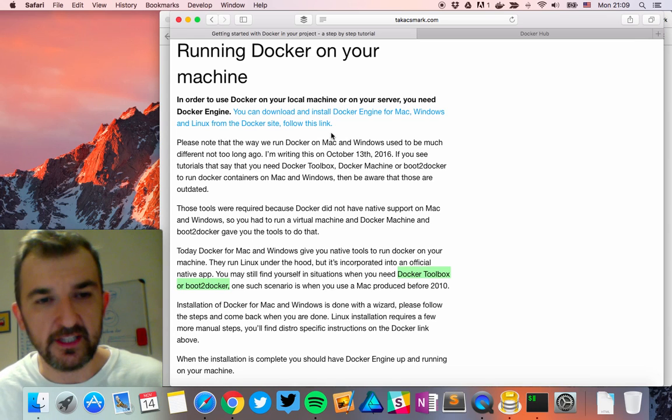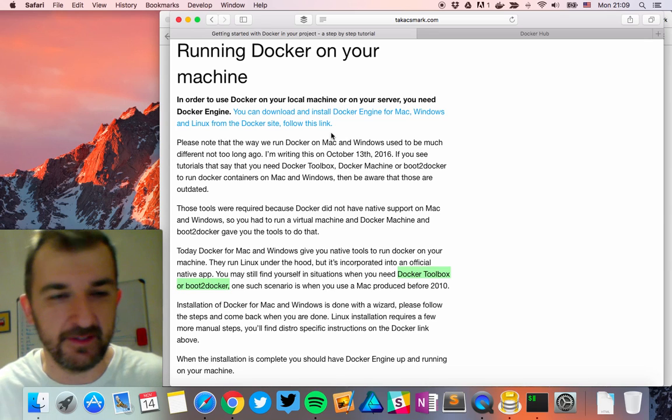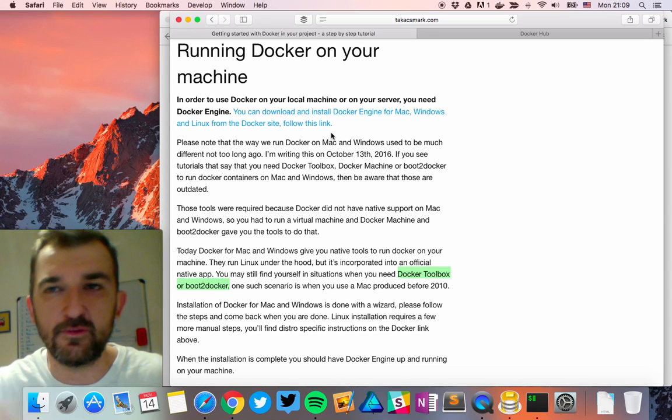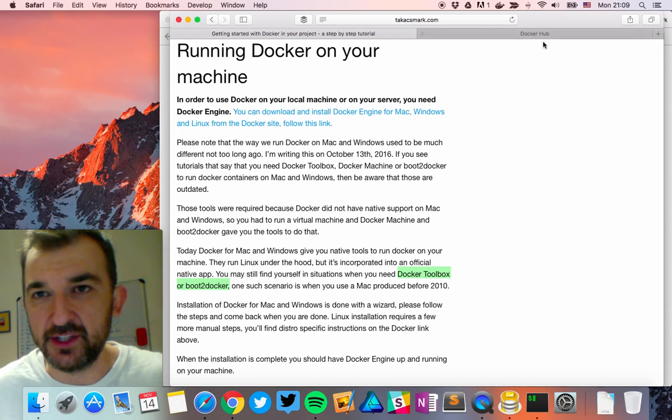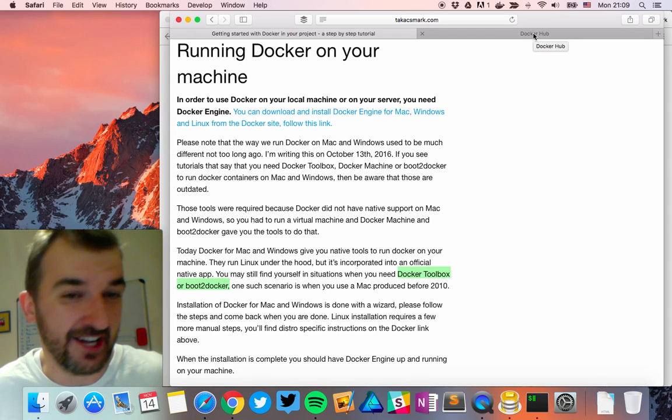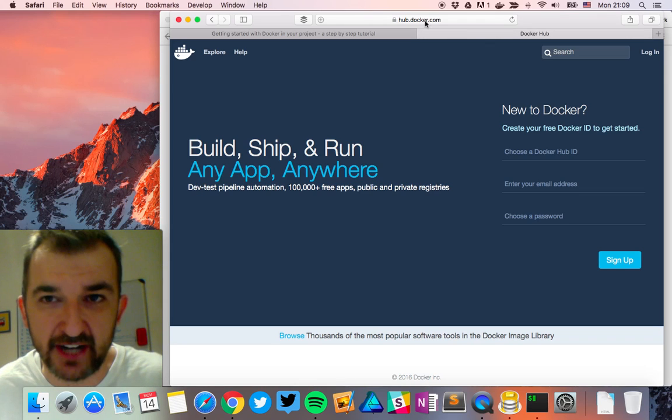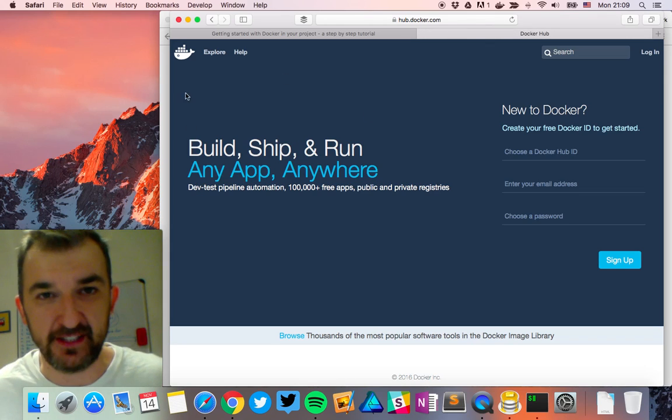We are running containers and we are running web applications in containers that are started from images. So this is what we discussed so far. So where do images come from? How do I get an image? And you get the images on Docker Hub. That's the answer. So let's go to hub.docker.com, which is this website here.